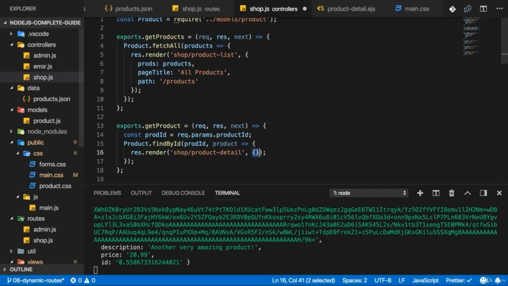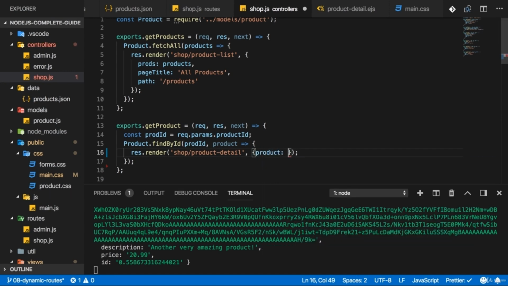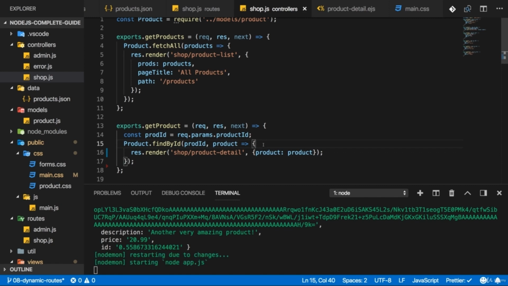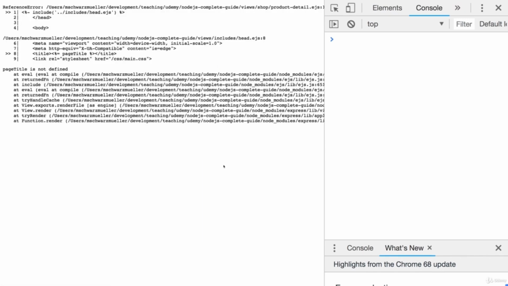So back in our shop.js file, let's pass in product and set this equal to our product we're retrieving here. So product on the right side of the colon is the product we're retrieving. Product on the left side is simply the key by which we'll be able to access it in the view. With that, let's save that and go back to products and load the details here.